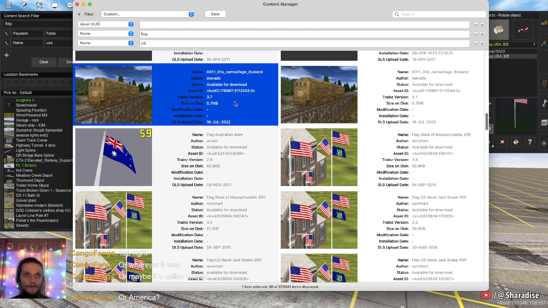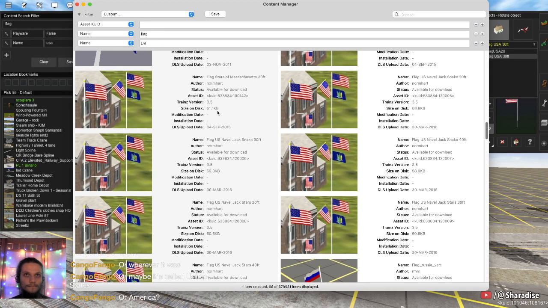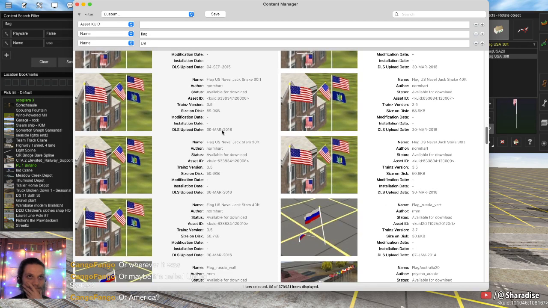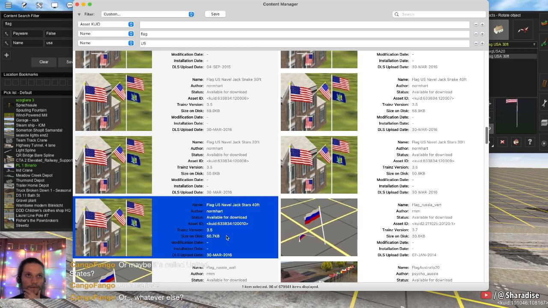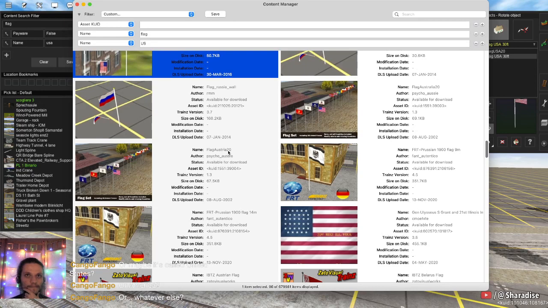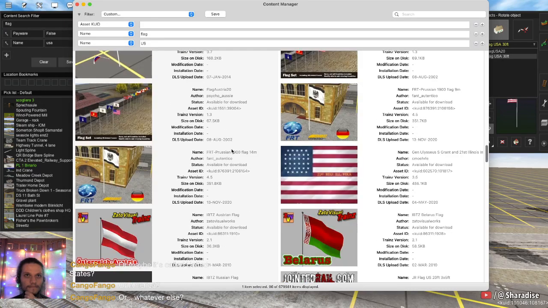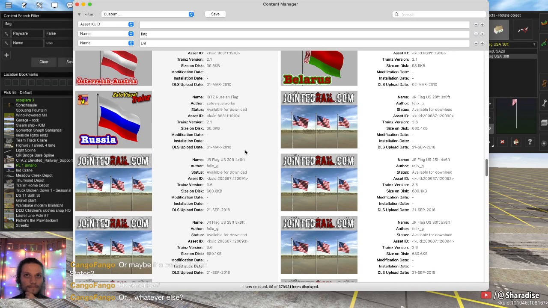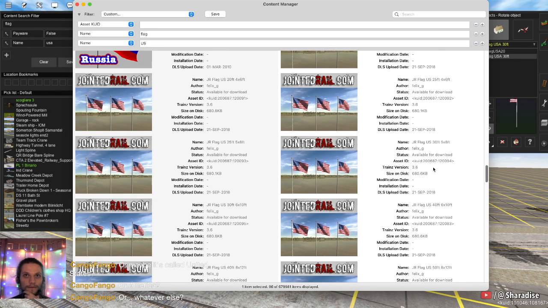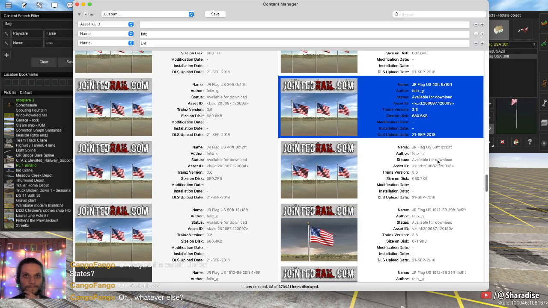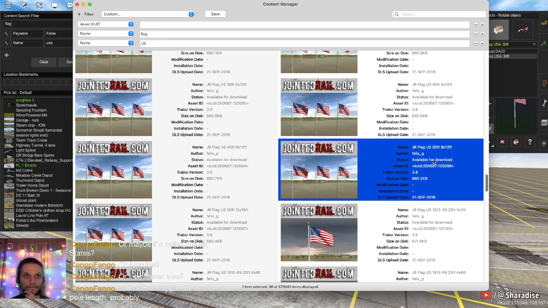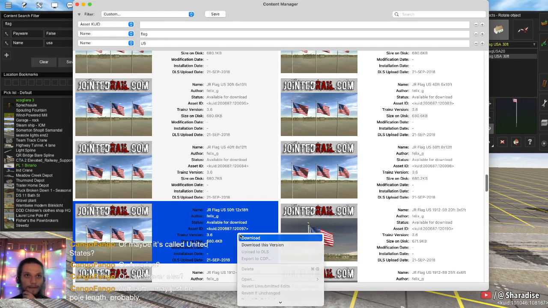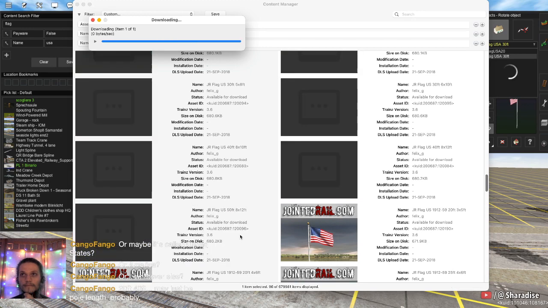Camouflage Russland. Interesting. US Naval Jack. 20 foot, 40 foot. Don't think that would fit. Maybe these JR ones. This one's 6 by 10, 8 by 12. Let's try the 12 by 18.